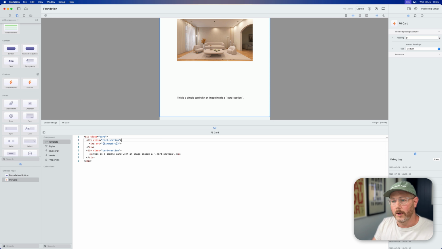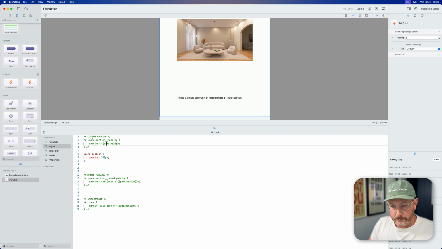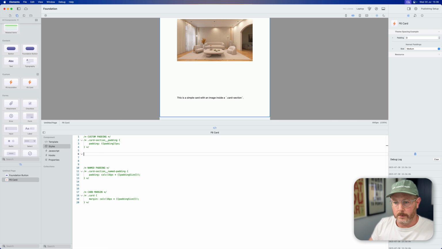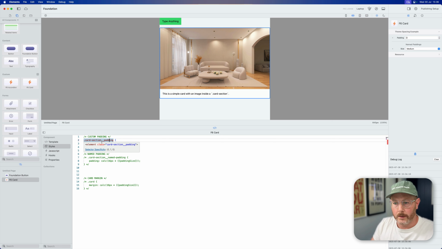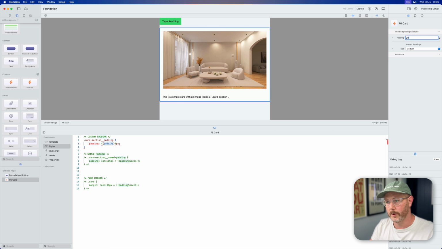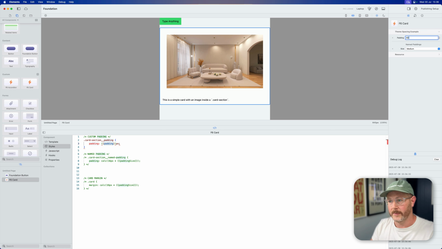Now, I didn't want that to happen. I only wanted to add additional padding to the image. So what do we need to do? We need to add some sort of modifier or additional class onto here to make this work. So let's do card section and let's just add padding as the name. So this is my custom class name, and I go to my styles. I've already set this up, just commented out. If I uncomment that, you'll see card section is now going to have padding, and it's hooked up to this padding control. So this says 0. If I put 20 into here, you'll see it automatically gets updated.